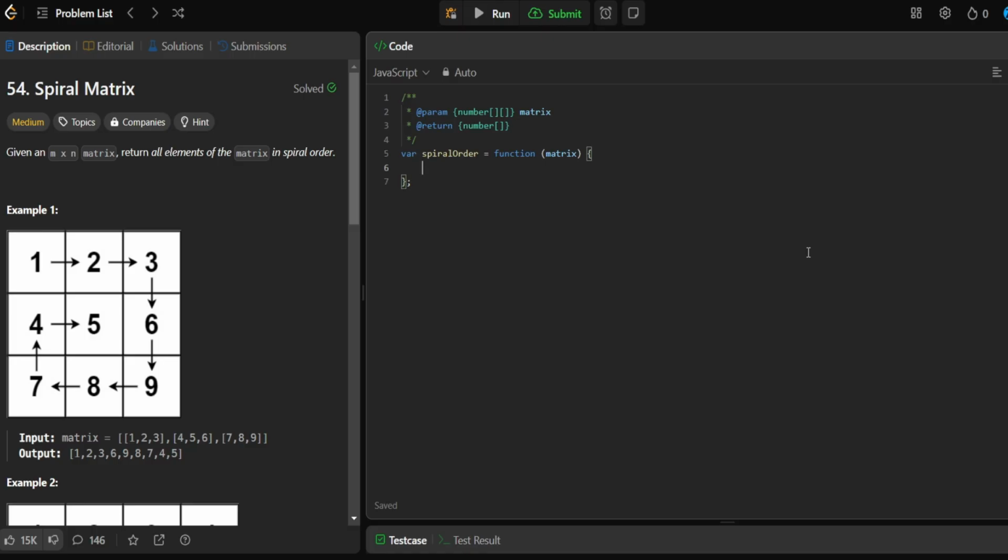Alrighty, so let's define our variables first. We're gonna have top, and this is gonna be equal to 0, because again, the index of this row in the beginning is gonna be 0, right? And then we're gonna have left, and left is also gonna have the index of 0, because we're gonna start from the first column and first row, right?